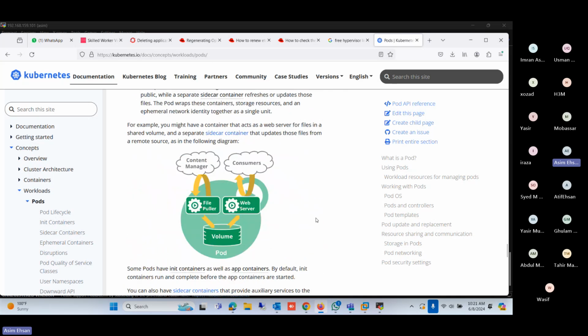So this is the diagram. It is showing a pod having two containers. This is a web server. A consumer is directly hitting this web server inside the pod, and in parallel there is a helping container, a file puller, and both are looking at the same volume. Same thing we did in Docker. We ran two containers and both were pointing to the same volume.